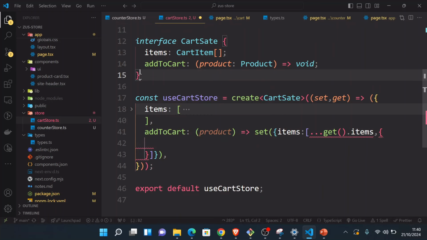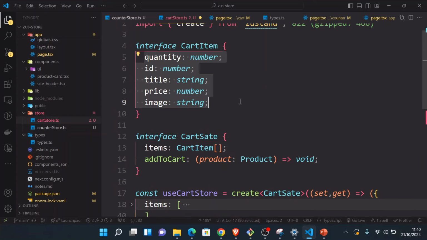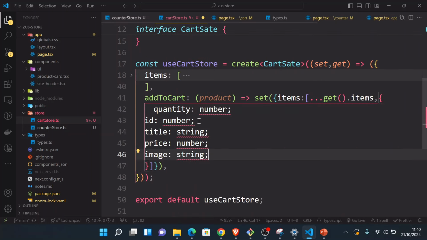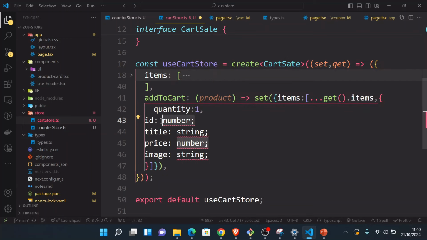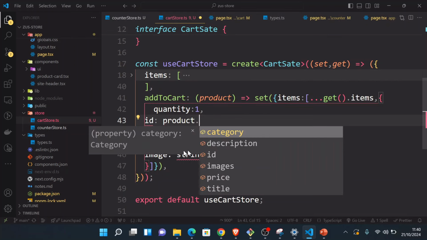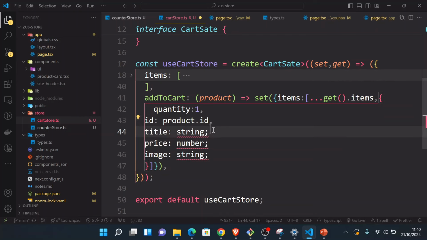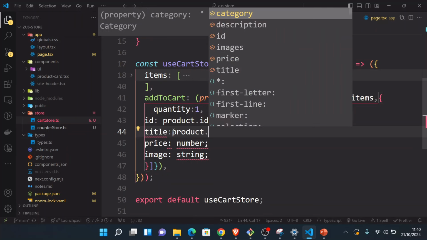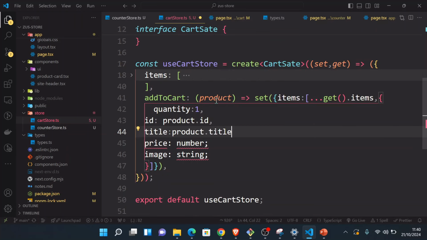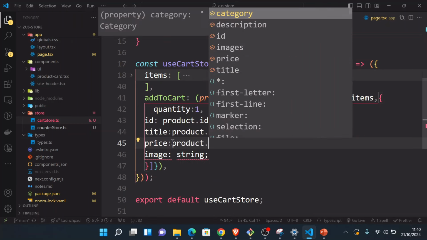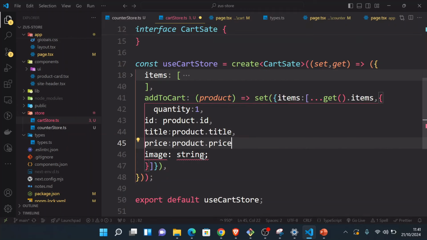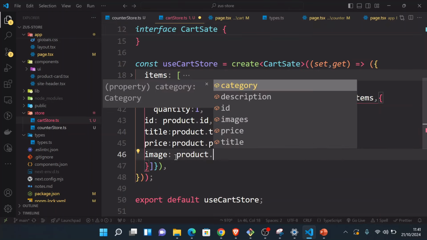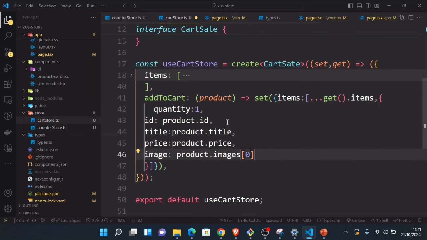Okay, so since they are not the same, I'm just going to do this for now. I will paste all these keys. Quantity is going to be 1, and as let's say ID, it is going to be product dot ID. Then title is going to be product dot title, and then price is going to be product dot price, and then image, let me put a comma here, and image is going to be product dot images at 0. So you pick the first one.